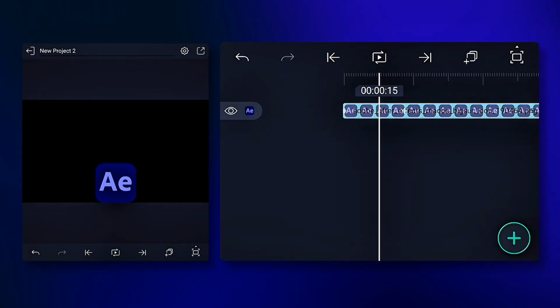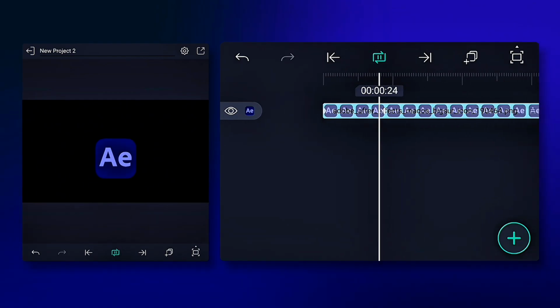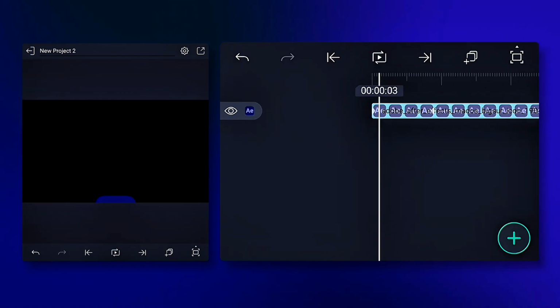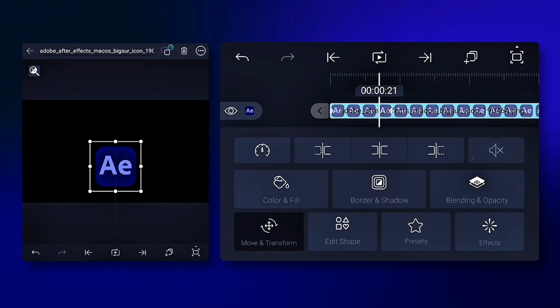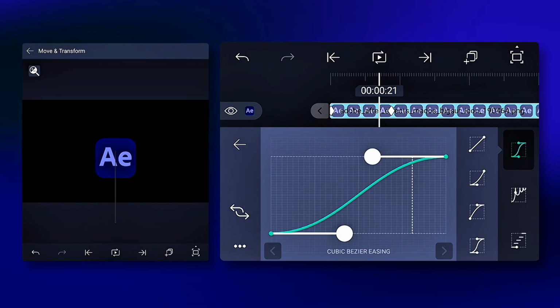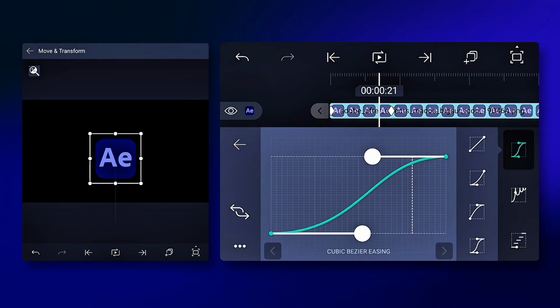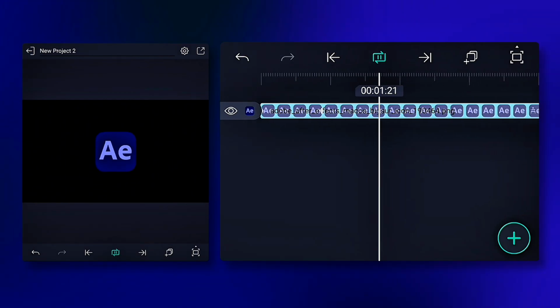Now you can see our basic animation is ready, but it doesn't look smooth. To make it smooth, go between the two keyframes, then click on the Graph option, select Smooth Graph, and adjust it according to your animation. Now you can see our animation is getting smooth, which looks smooth, clean, and professional.